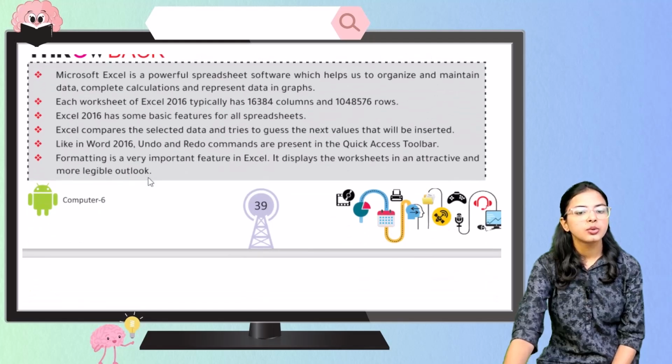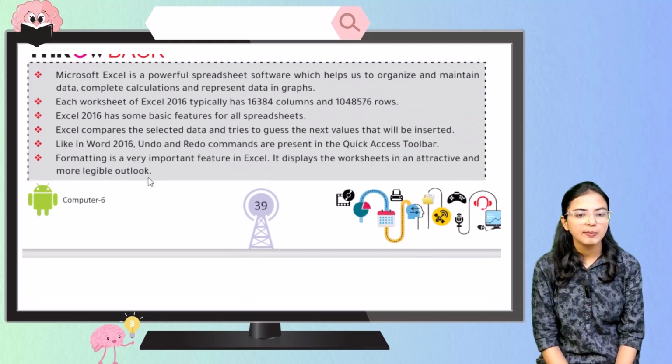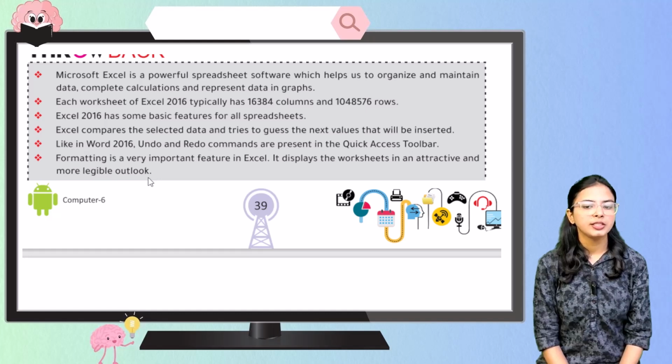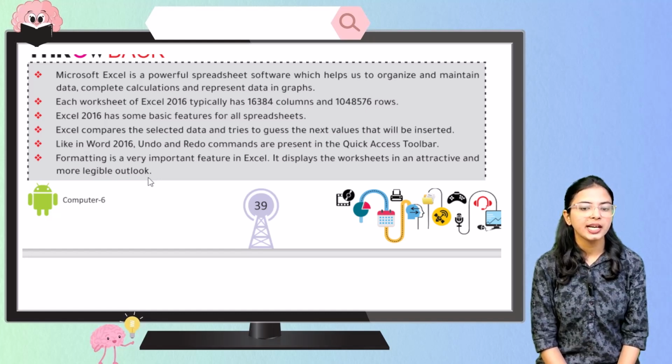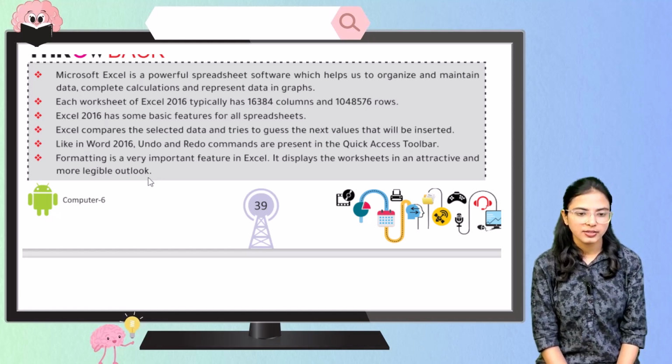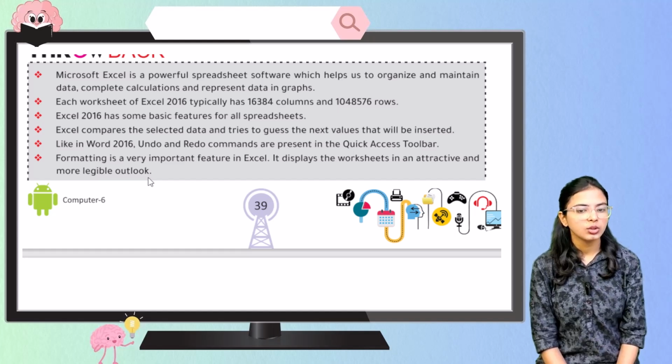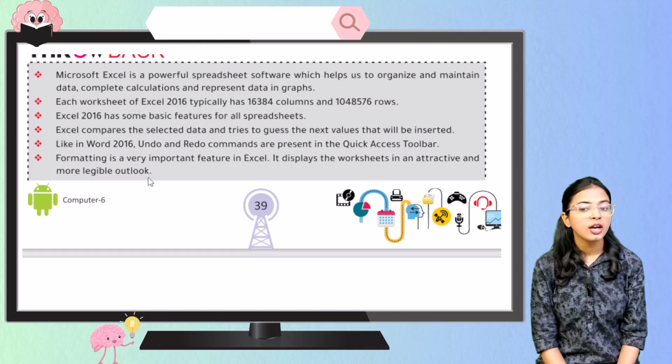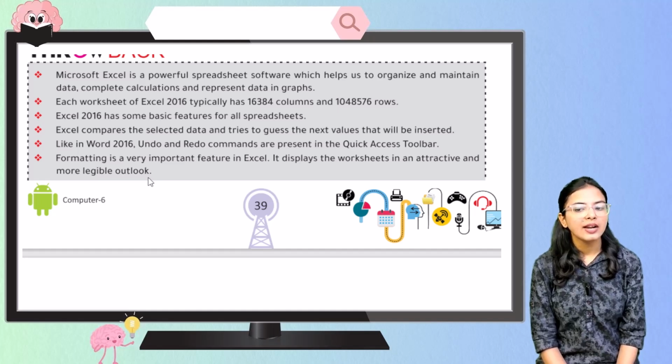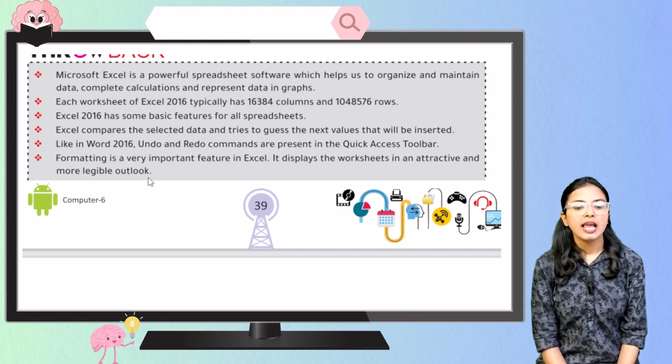Okay, students, here are the takeaway points of this chapter. Microsoft Excel is a powerful spreadsheet software which helps us to organize and maintain data, complete calculations and represent data in graphs. Each worksheet of Excel 2016 typically has 16,384 columns and 1,048,576 rows. Excel 2016 has some basic features for all spreadsheets. Excel compares the selected data and tries to guess the next values that will be inserted. Like in Word 2016, undo and redo commands are present in the Quick Access Toolbar.